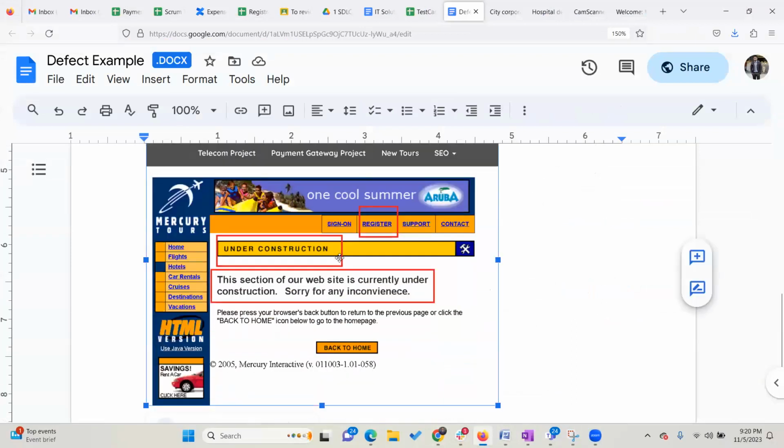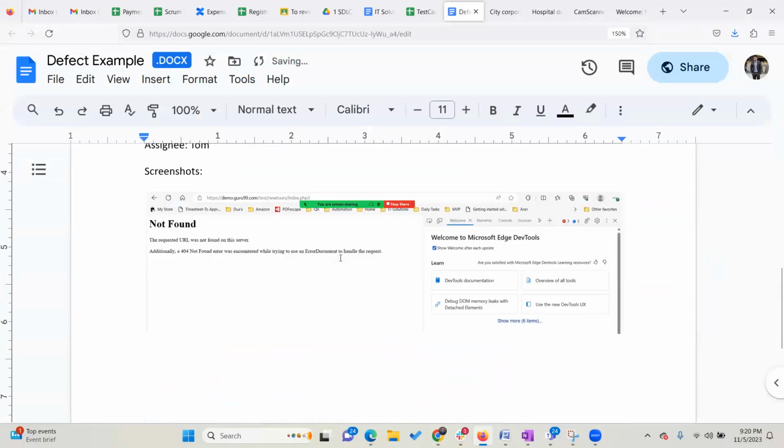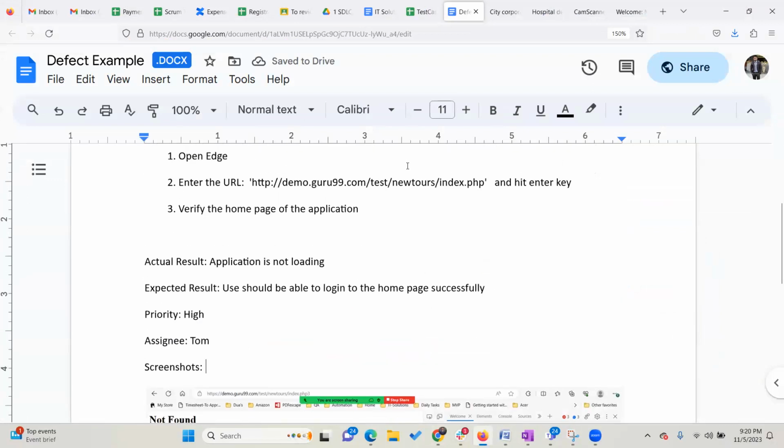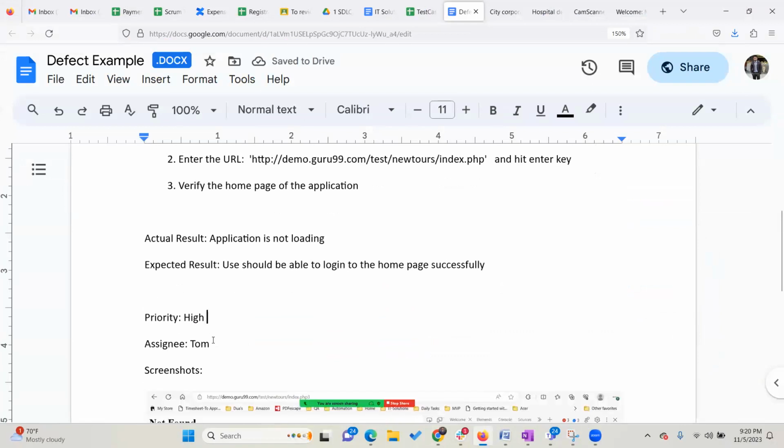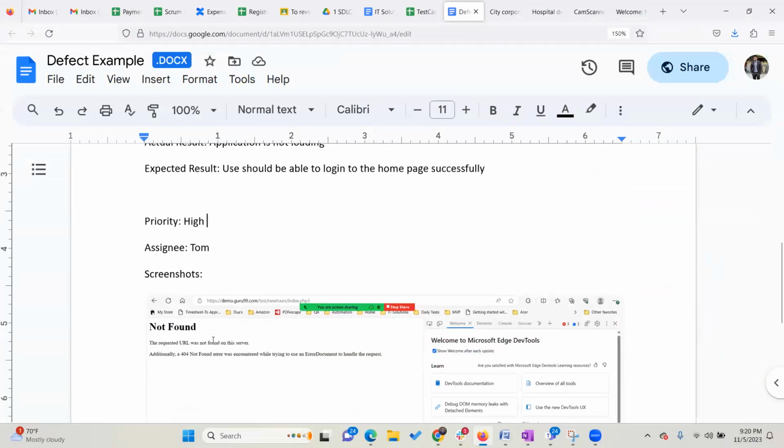So instead of this, we're going to do this. That's it. So this is your defect. Now, when it comes to defects, there is priority. Priority means how important this defect is. There are priorities like blocker, high, medium, and low. These are the four standard priorities when it comes to defects.